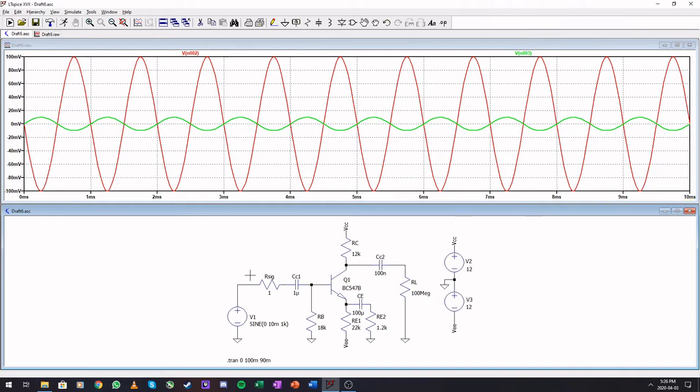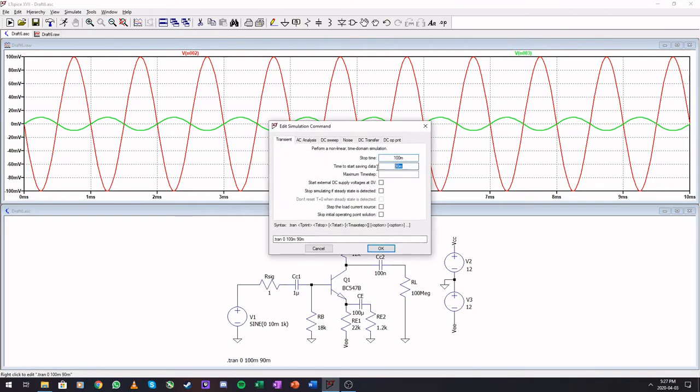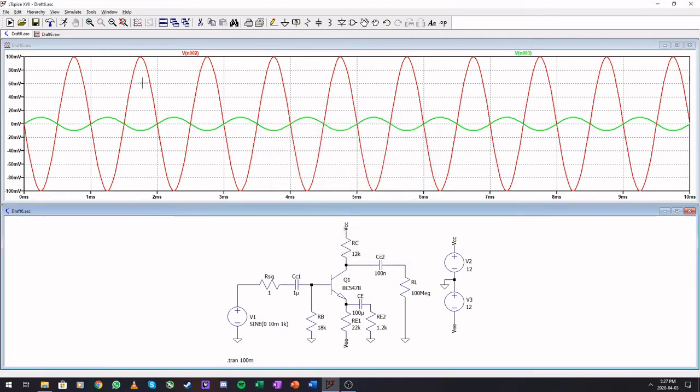Right, that is a basic transient analysis. Let's quickly change this and let's start saving data from 0. Click OK and run.